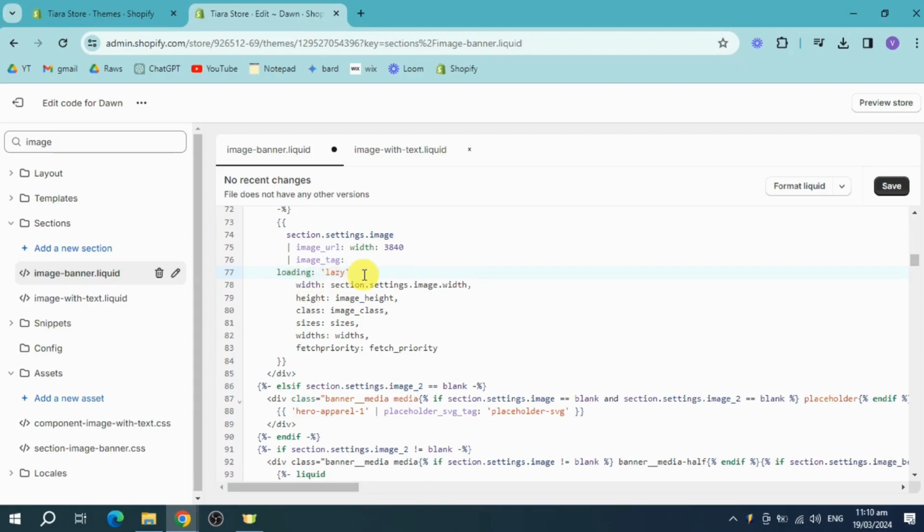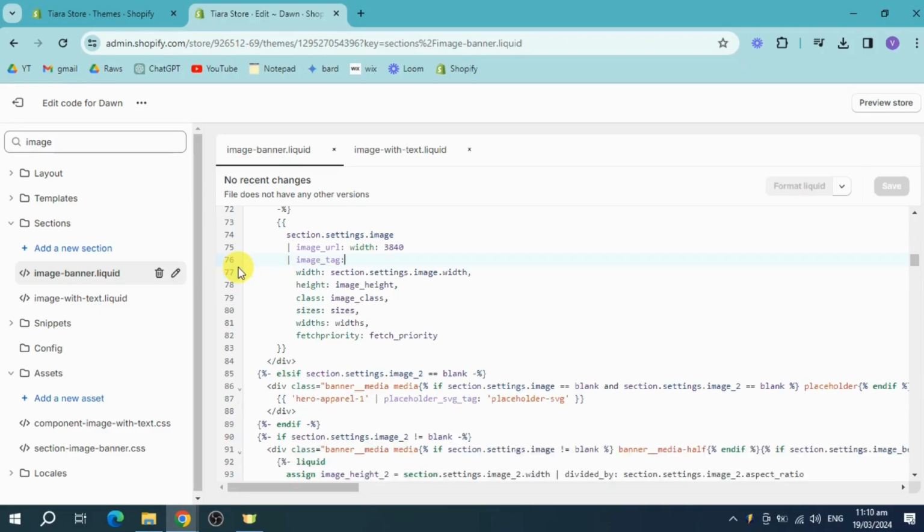So what we can do is just select all of this, then delete it, and then delete it again. Then after that, just save the progress and you should be ready to go. So that's the whole process.